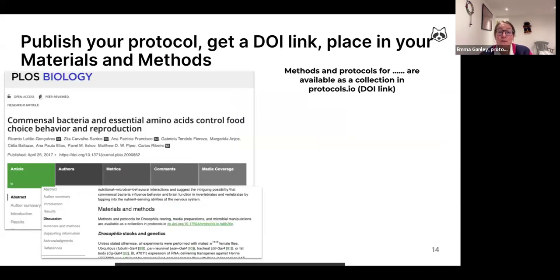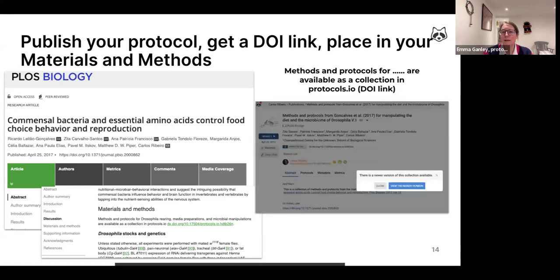And here's what that looks like if you do put the DOI for your method into a published paper. You can create individual protocols on protocols.io, or you can create a container collection that has multiple, if you have multiple protocols that are a part of a paper. So this was a PLOS Biology paper. It's a few years old now, but in the materials and methods, you can see that they say methods and protocols for all of the various experiments are available as a collection in protocols.io, and they have that DOI link. If you click that DOI link, it brings you to protocols.io.